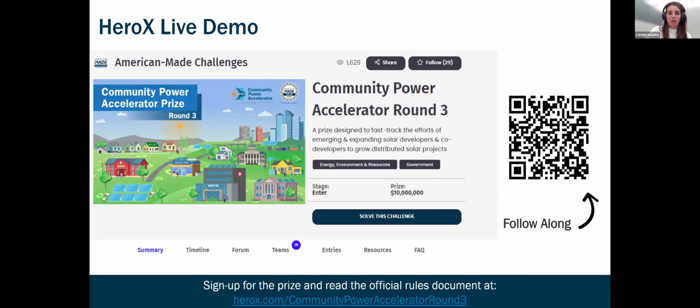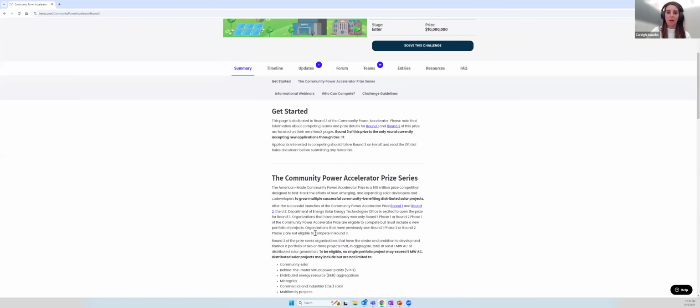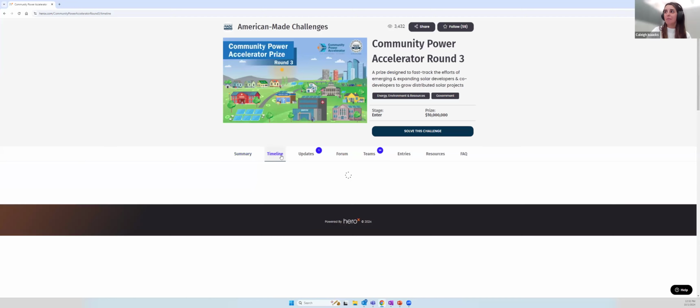I'm quickly going to do a HeroX live demo here. So please follow along, scan that QR code, or go to the link in the chat, herox.com/Community Power Accelerator round 3 to do a quick HeroX demo. And let me get to my HeroX here. All right. So HeroX, this is our summary page that you can see. This has our general information about the prize and the prize series, timeline, all of our important dates, and all of the events that are happening.